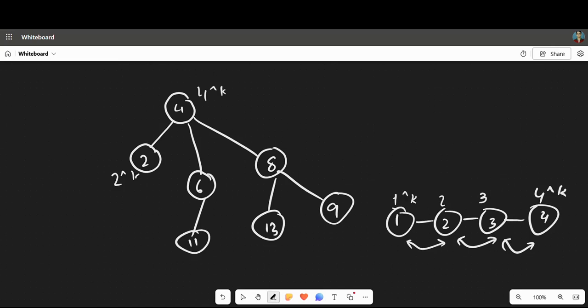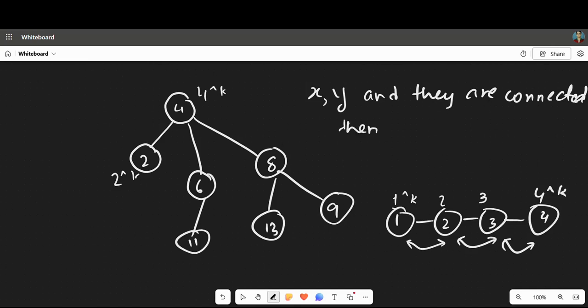One thing you can easily do is that if there are two nodes x and y, and they are connected, which is already given in the question since it is a tree, so they must be connected, then you can flip both of them without disturbing the other nodes.